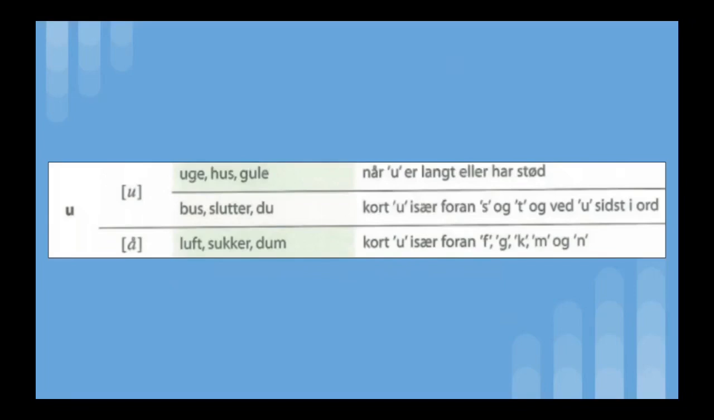The vowel sound U lowers down to O, as in luft, sukker, and dum. And that's because it's a short U sound, and this is particularly true in front of F, G, K, M, and N. One more time: in front of F, luft becomes luft. In front of K, U becomes sukker. And in front of M, dum becomes dum.